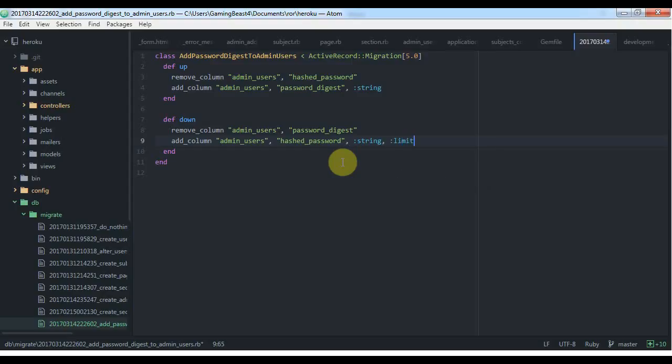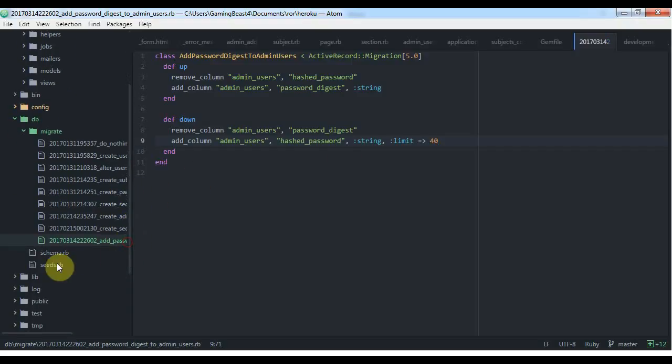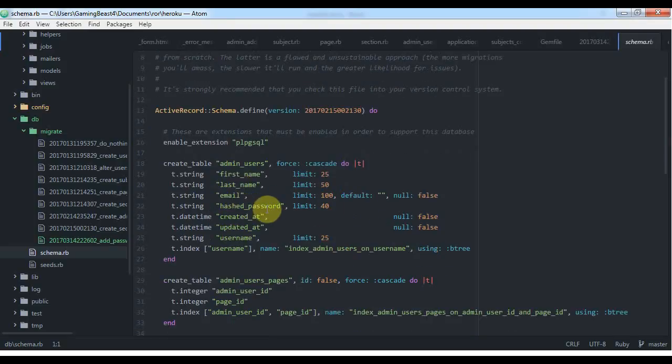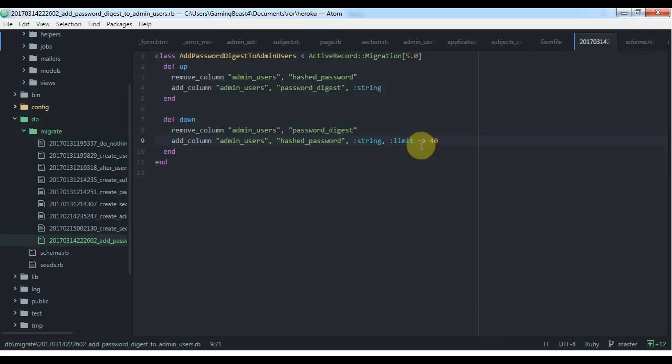Also, we gave it a limit. I think we did anyways, a limit of 40 characters. If you don't remember, you can come to schema here and this tells you what we have. So we have our hash password and yeah, we gave it a limit of 40. So that's how you can go back and check. In your schema here, it'll tell you all the stuff that you have in your database. So we want to keep that intact, keep the limit to the 40. And that should be it.